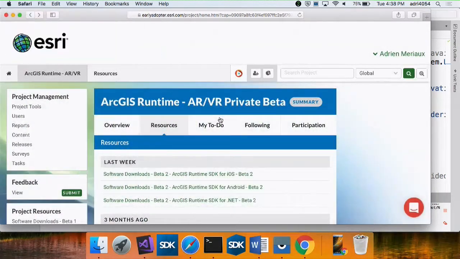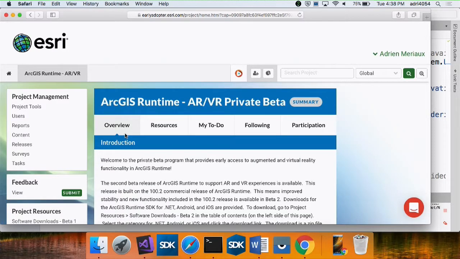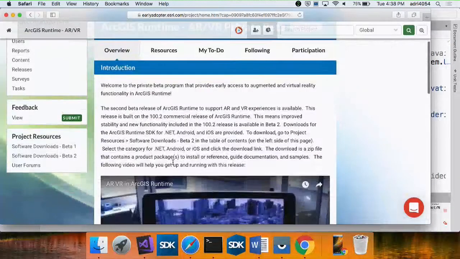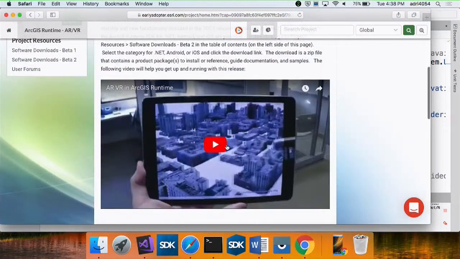So the first thing that's going to happen when you join the AR/VR private beta is that you're going to have access to this website. This website is the way where we can communicate, where we can drop new beta DLLs and everything. You have a page with a YouTube video that goes through exactly what I'm going to discuss today, step by step on how you can start from scratch and finish with an AR and VR application, using either your phone as a sensor or ARKit to get more fancy locations.